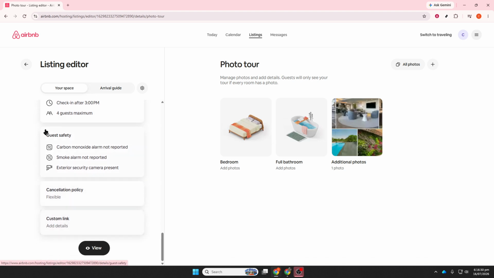When everything looks correct, save your changes. Saving gives you a chance to preserve your edits before making the listing live. Then, once you're fully satisfied and ready to start receiving reservations, go ahead and publish the duplicated listing.